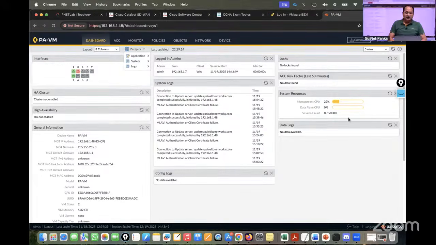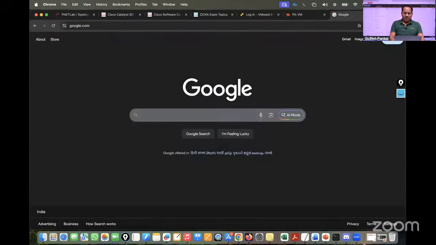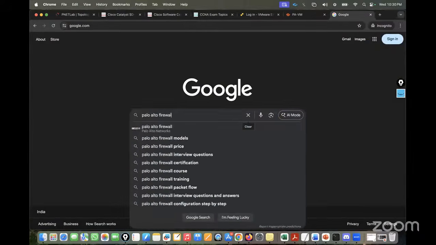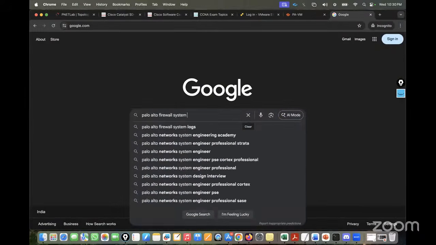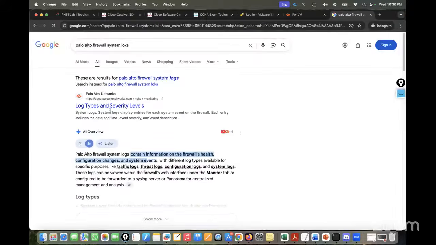Logs not clear? See, system logs, right? You can see here in the Palo Alto firewall, we have the logs. You just go, it's just going to give me the... I think, sir, this is regarding a conflict or some lock condition for particular applications.